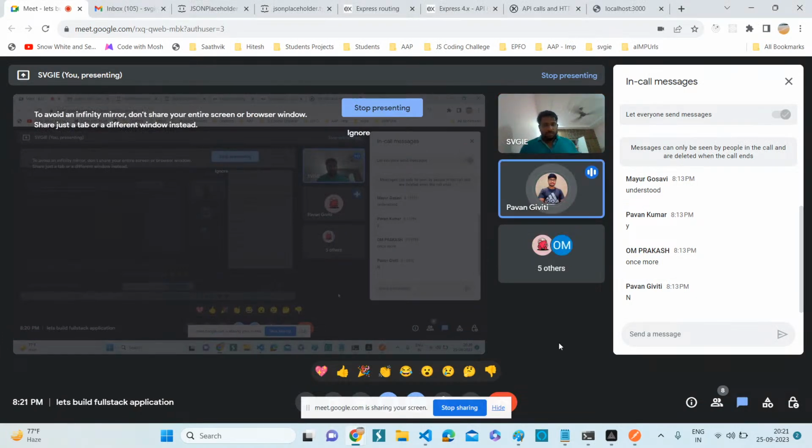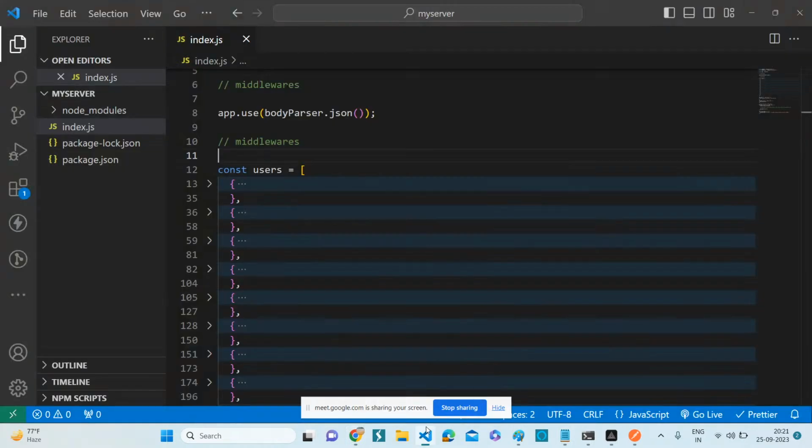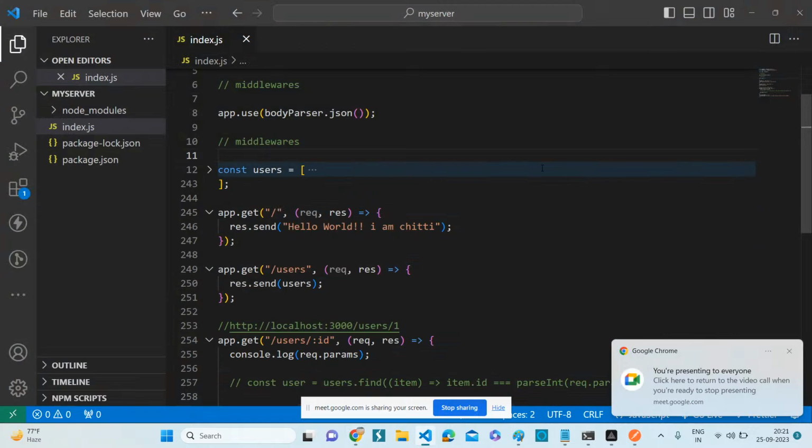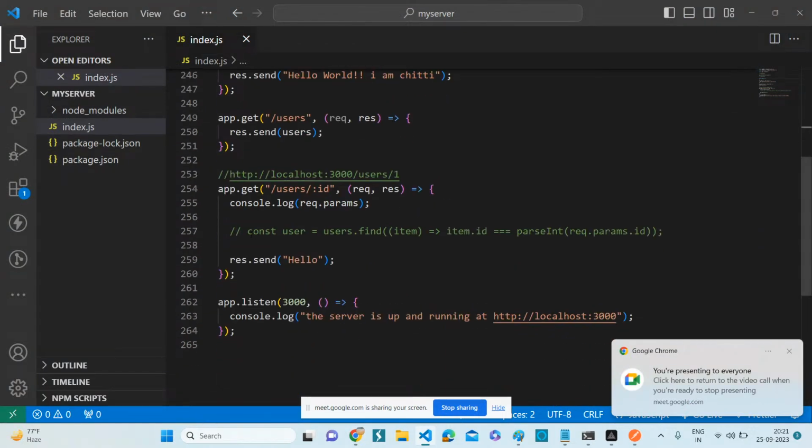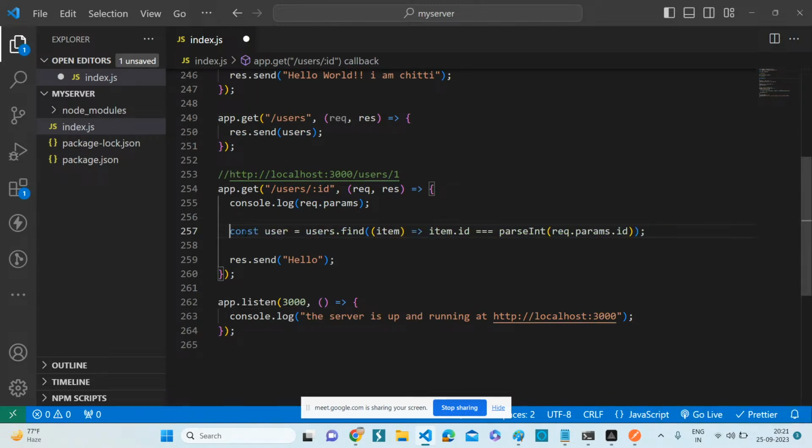Sir, find means it will find only one user. Okay, and filter means it will find multiple. Yes, it may return multiple values, right? Fantastic. So now tell me which method we need to use here. Find method only, right? Yes or no?